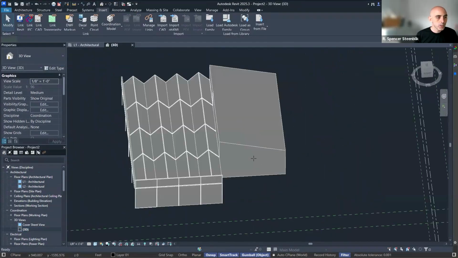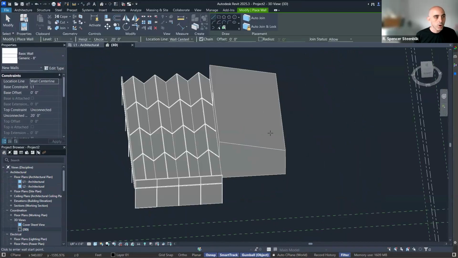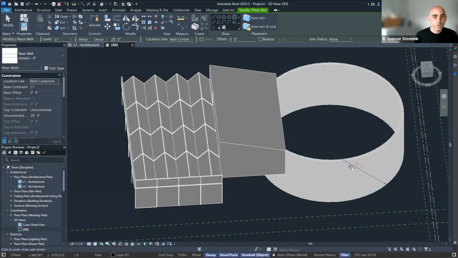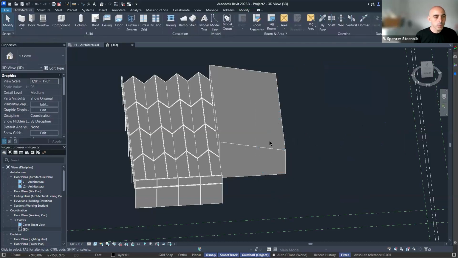So what we'll do is we'll say wall. And so we can go to the Architecture tab and click on Wall, or we can say WA for wall. And this is going to load the place wall command, basically. And you can choose different ways in which you make a wall. Like, you can make a circular wall by doing a cylinder. Well, there you got your wall. There's a lot of different ways you can do it.